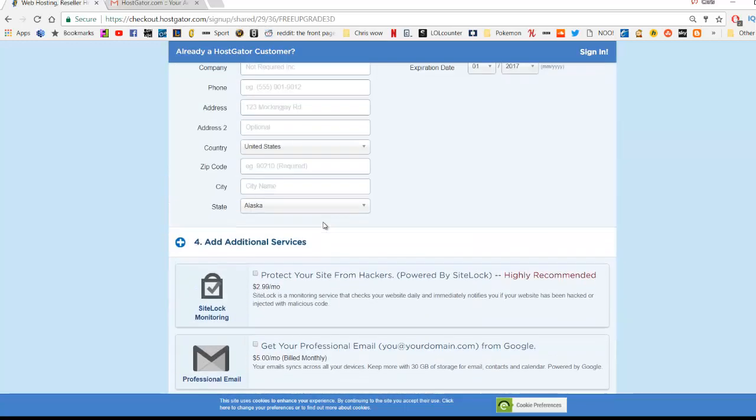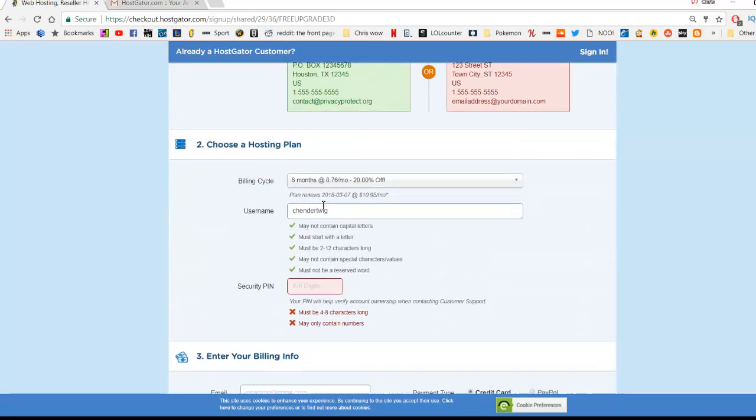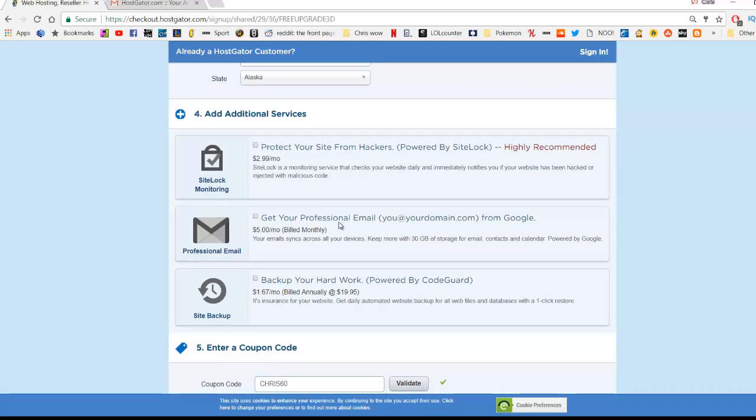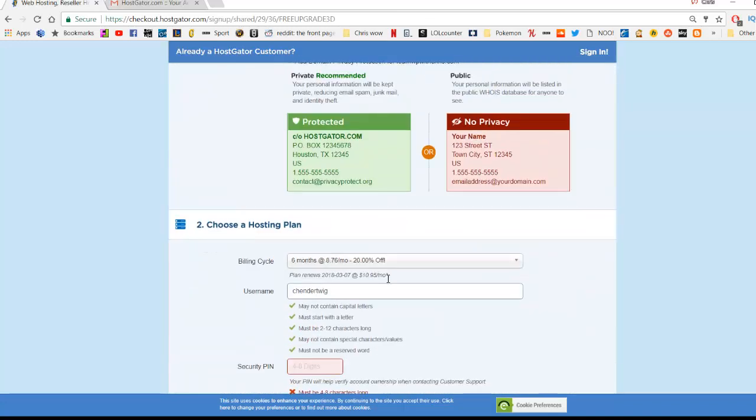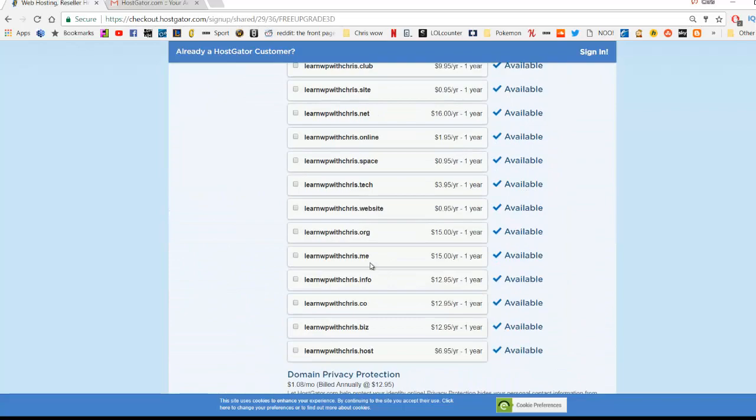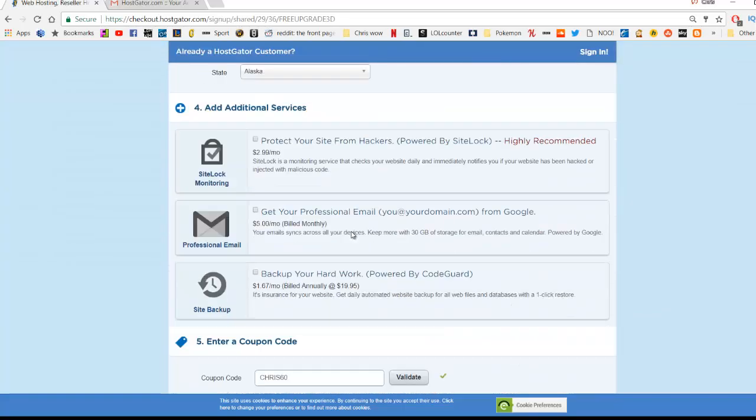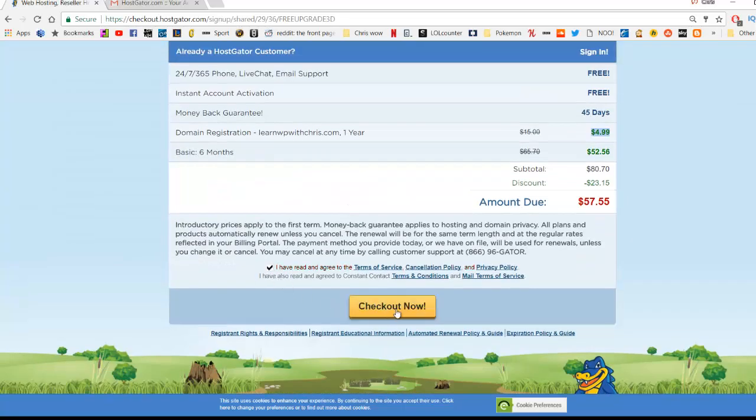But once you've filled in all your information, made sure you've unchecked the additional services you don't want, made sure you got your billing cycle correct, and picked a domain name, just go all the way to the bottom, click I have read, and click checkout now. It's going to take maybe a few minutes to fully process this.